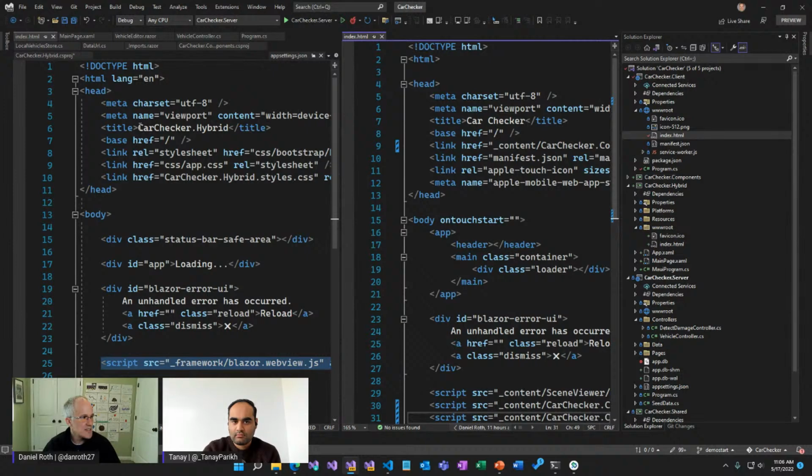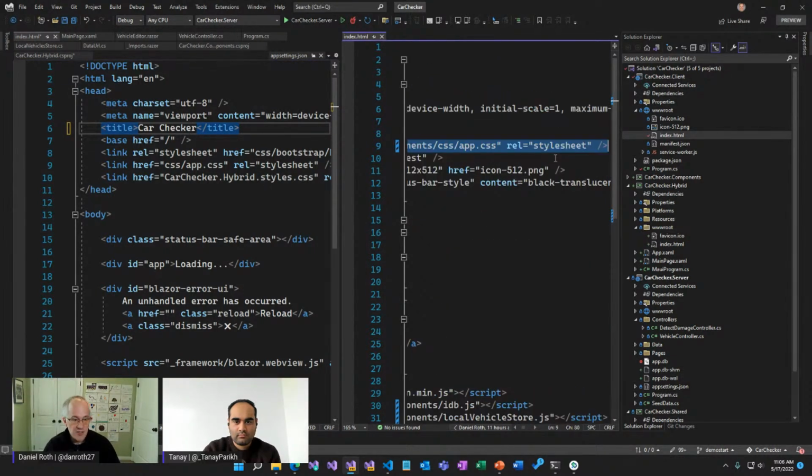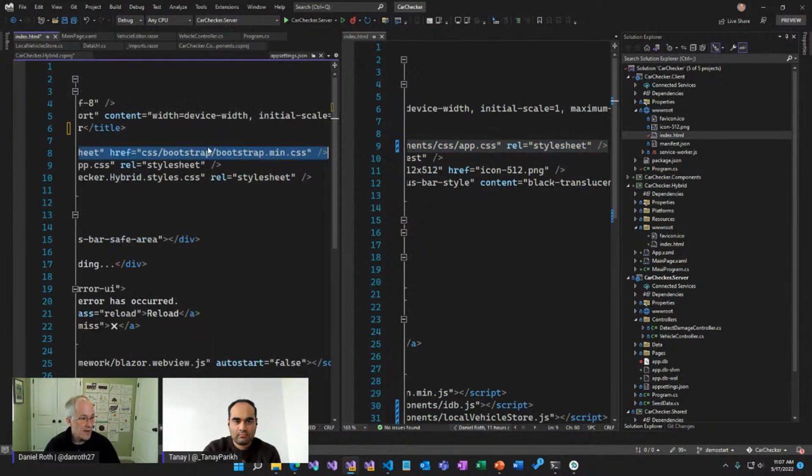So this one is the MAUI one, looks like. Let's call this car checker. That looks fine. Then we'll probably want this style sheet in here instead of Bootstrap. We're not going to be using Bootstrap.